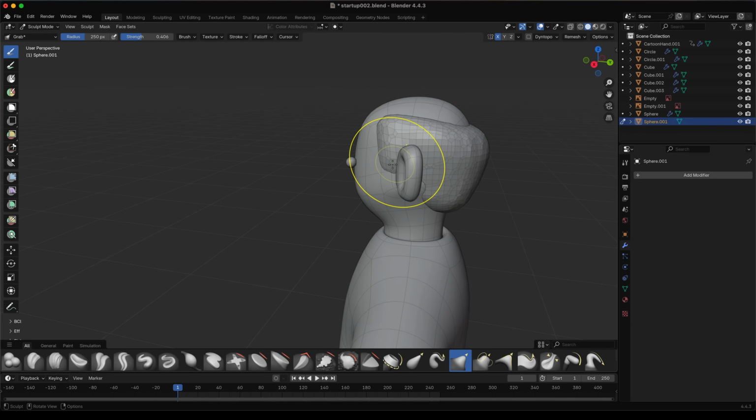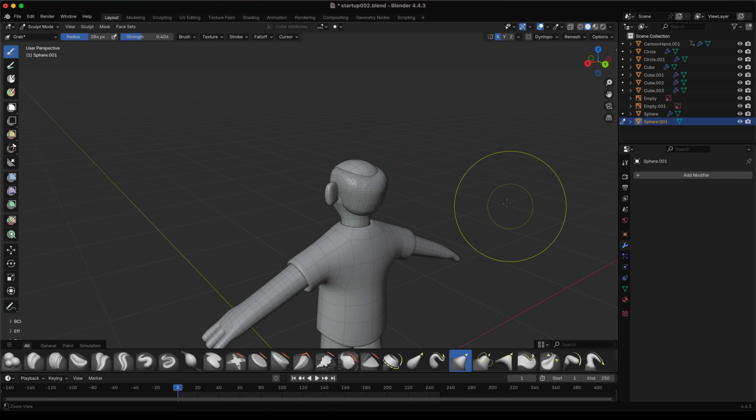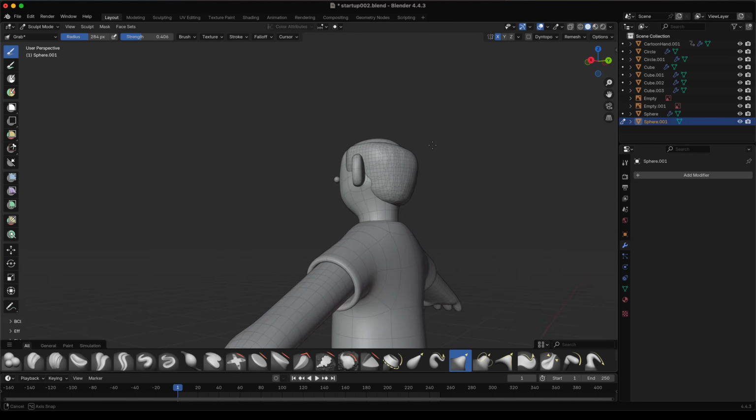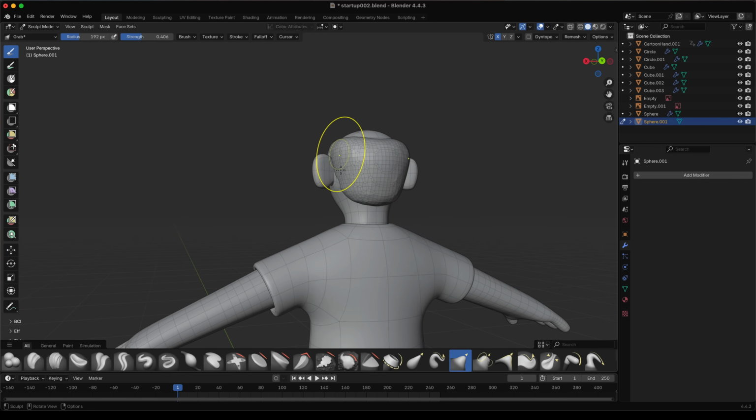And even if you just want to keep the same resolution, like right here, I'm starting to get some kind of awkwardly large polygons and awkwardly small polygons. You can just remesh that with Command R, and it will keep the same resolution, but we'll just kind of even out some of those polygon sizes.